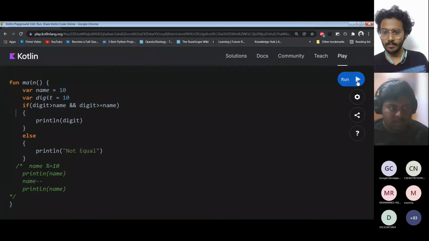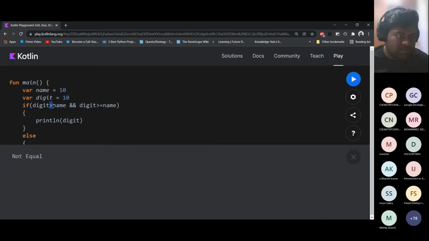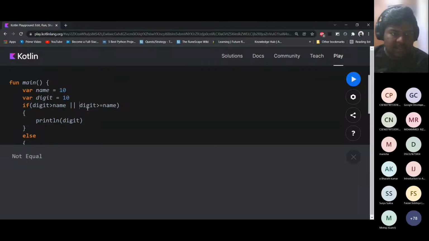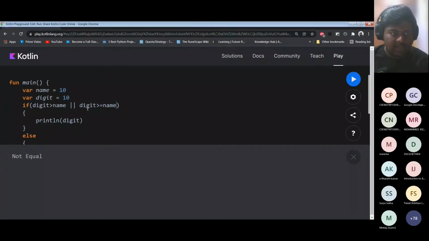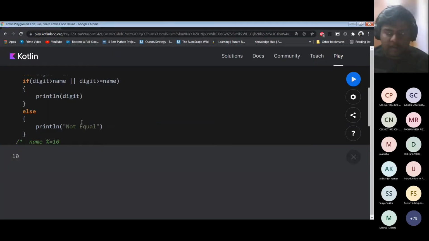Now let us run this. See, and means it checks for this condition as well as this condition. Now if I put a logical or, I put this symbol, this is an or operation. Either this or this is satisfied. If either of them is satisfied, then this part of the code is executed. You guys see this like this. This is a simple operation.